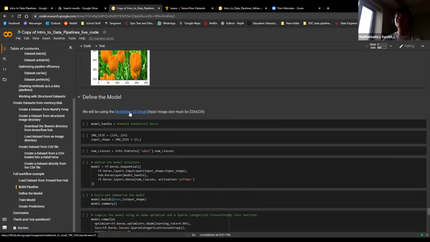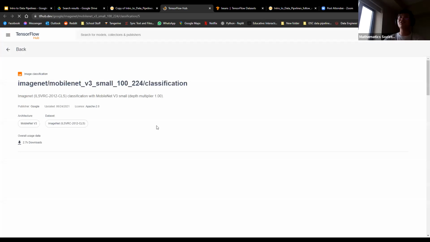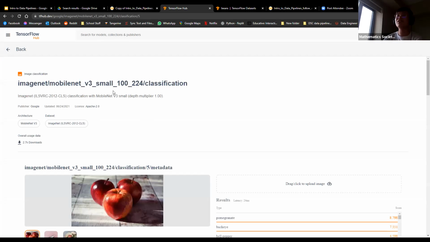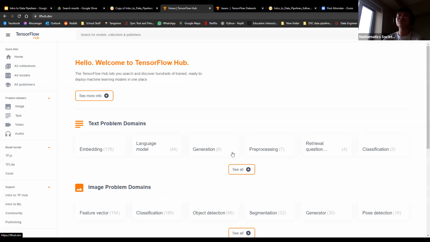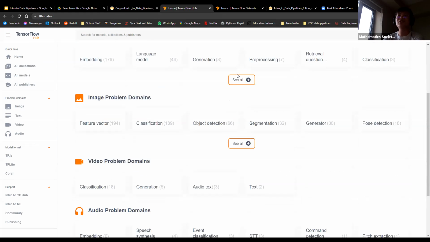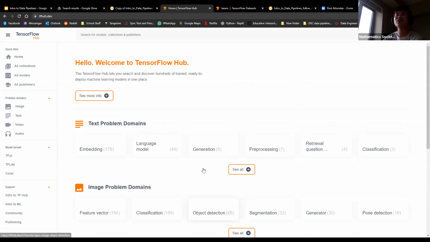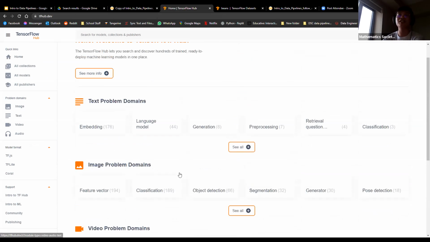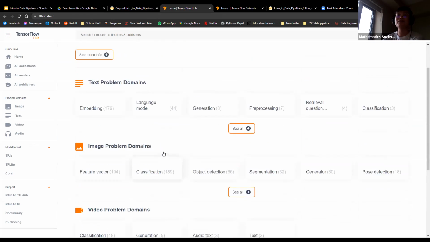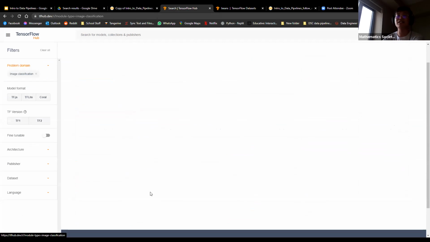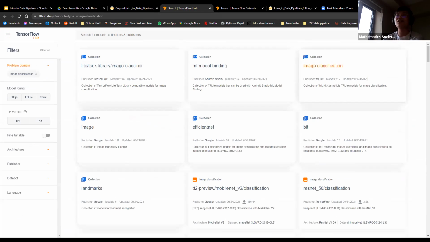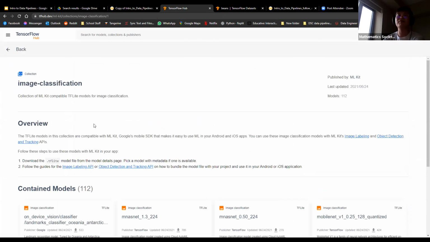Okay, so I'll be using the MobileNet v3 small. It's just an ImageNet classification model that's really small and it's quick to load. So that's why I'm using it primarily. But let me just show you guys this TensorFlow Hub where you can find a bunch of different models, right? So how I found this model was that I see that my problem is the image domain problem and its classification. So I go into here. We see that we have a bunch of stuff here, but generally I'm going to look at the image classification collection.